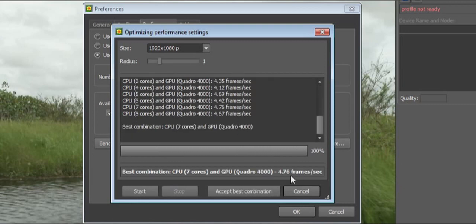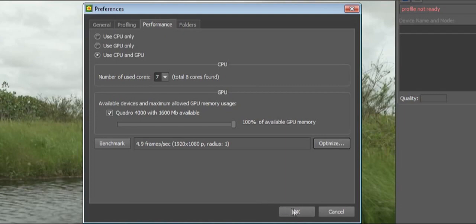When this has finished, Neat Video will suggest to accept the best combination. If you look at the best combination and check the frame rate, if it's not equal or higher than the frame rate of the footage in your project, it won't run real time. Accept the best combination, so Neat Video will use this accordingly.